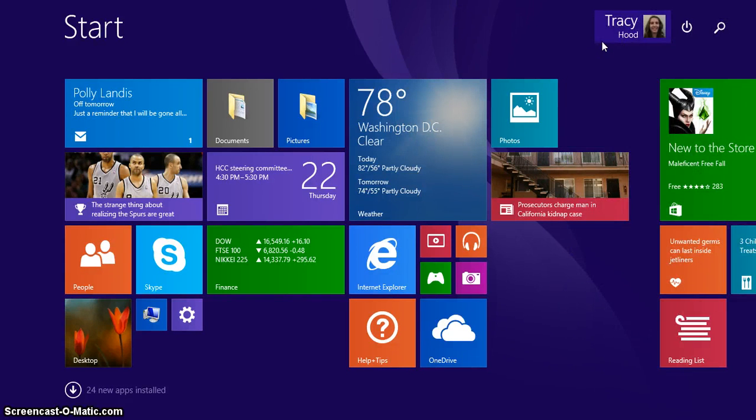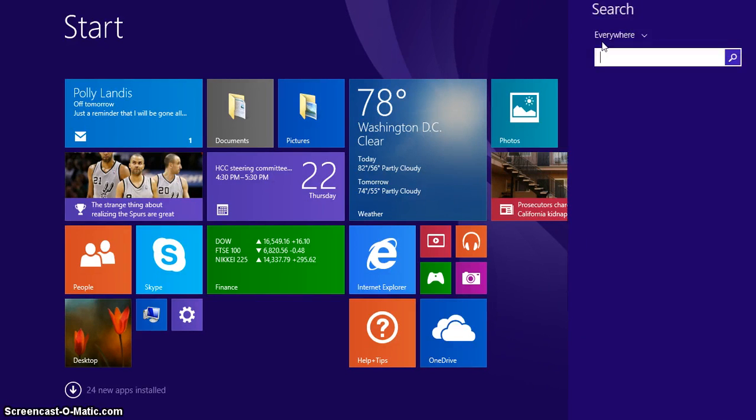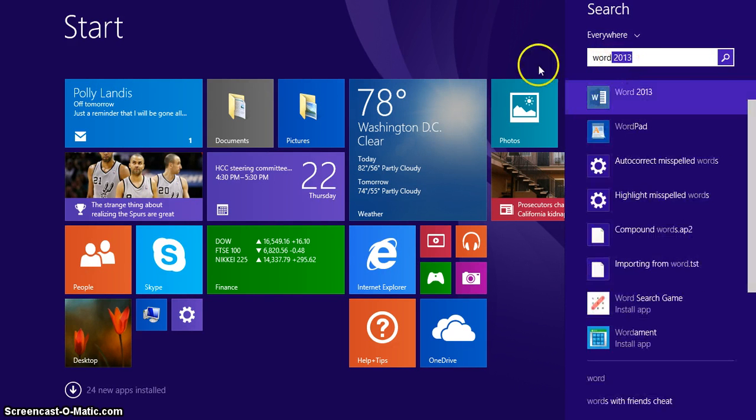I can also access that search feature by pressing the Windows button on the keyboard between the Function and Alt with S. So the Windows with S will take me to that same search feature.